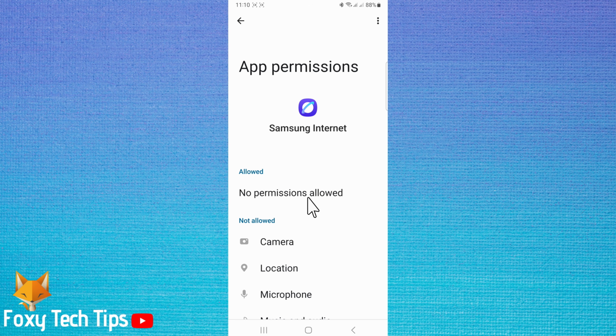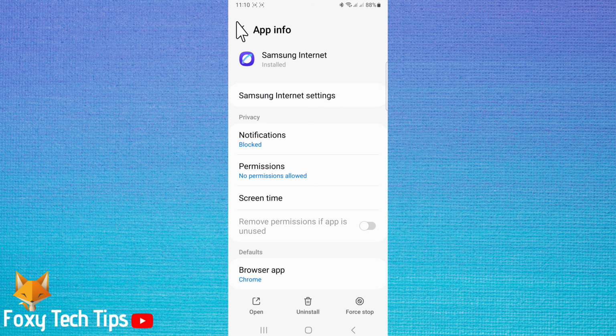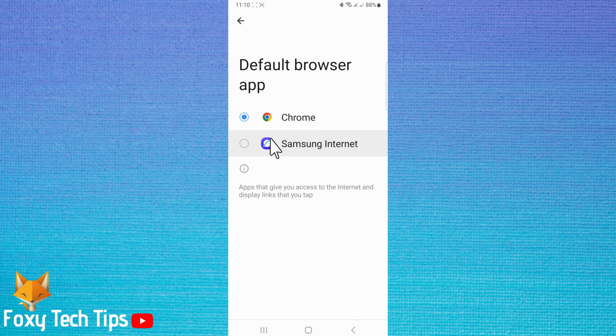On the previous page, under the Defaults heading, tap Browser App. Make sure that Samsung Internet is not selected. Choose another browser to be your default.